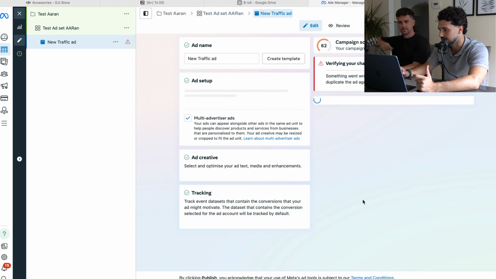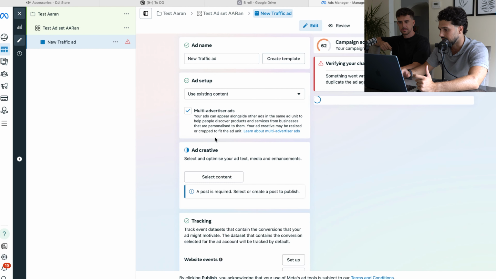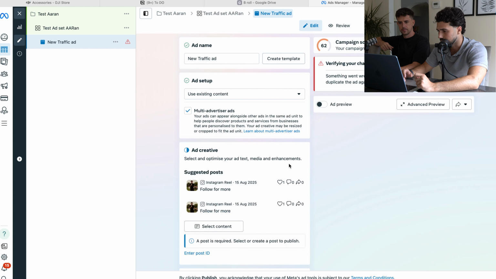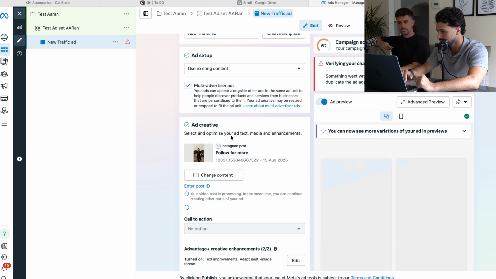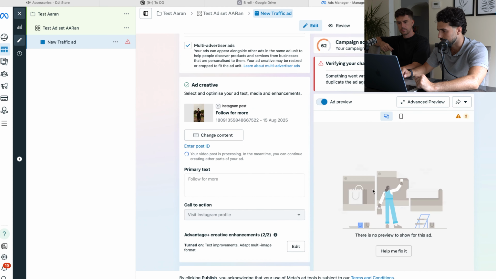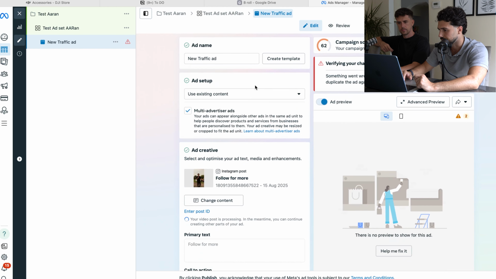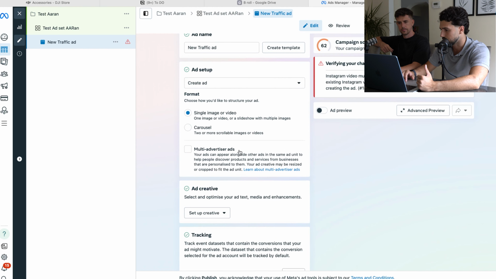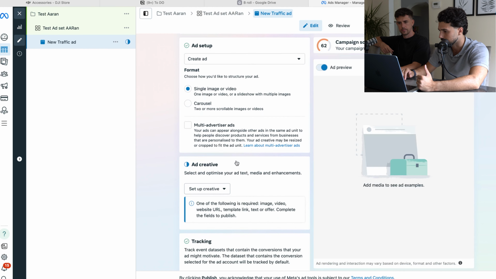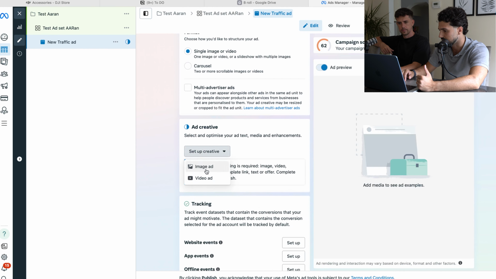And again, this is really, really simple. I don't think we're going to have any content on here. So what I can do is suggested posts. I can just click on one of these. No preview. Okay. Right. So if I use existing content, it's going to pull stuff from my page, or I can create ad, make sure that multi-advertiser ads are turned off. And then when I go to set up creative, I literally can just import it. Yeah. What it will do then, it will give me a preview here of how it's going to look.